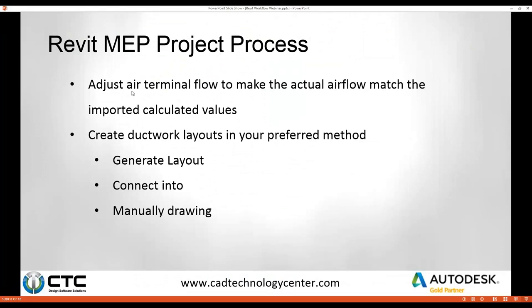So again, we adjust our air terminal flow and match it to the imported calculated values. And now we can go back and create our ductwork layouts. And we can use generate layout, connect into, or we can manually draw them.